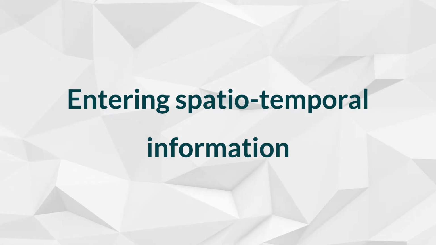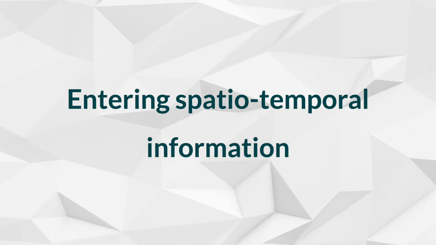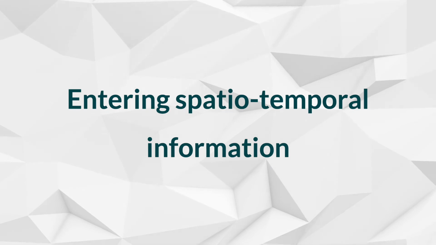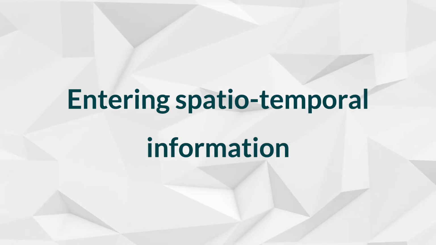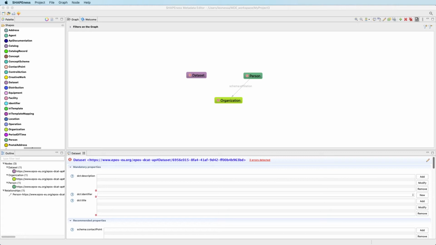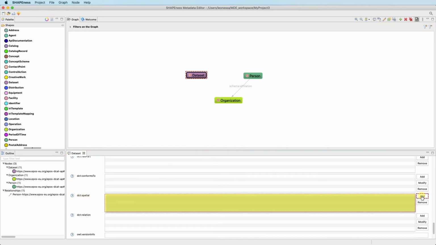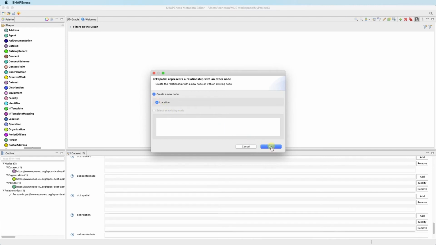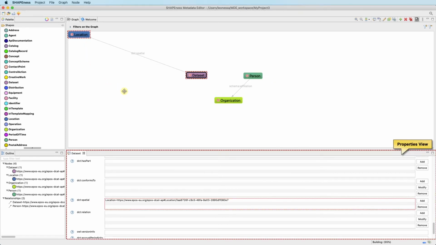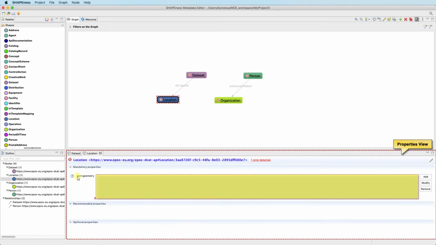Next, we are going to show you how SHAPEness facilitates the editing of spatiotemporal information in order to avoid typos. The geographic coordinates are required, for instance, when you need to define the spatial coverage of a dataset by using DCT spatial property. This field represents the relationship between dataset and location nodes. The location node has the geometry property, which should contain the geographic coordinate values.